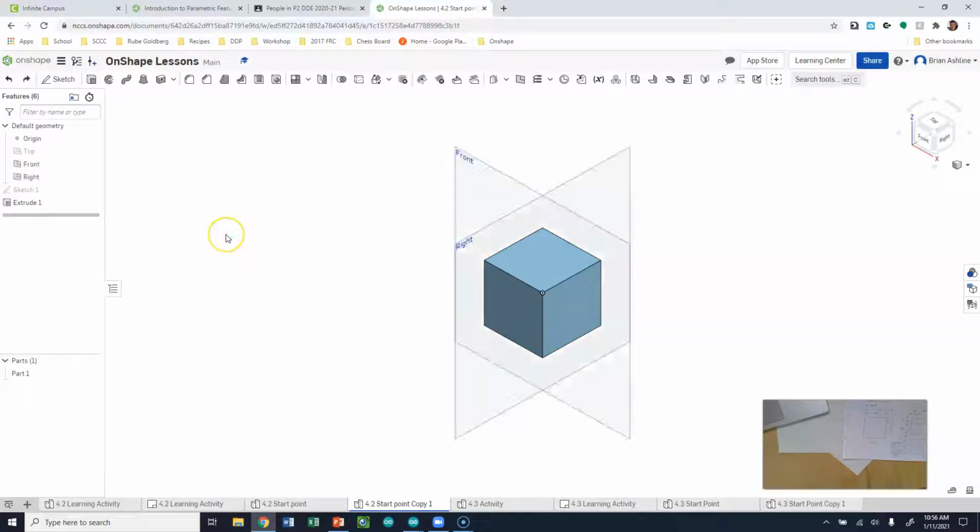The other thing we can do, if I undo, Control Z is undo. You can also push the undo button up here.